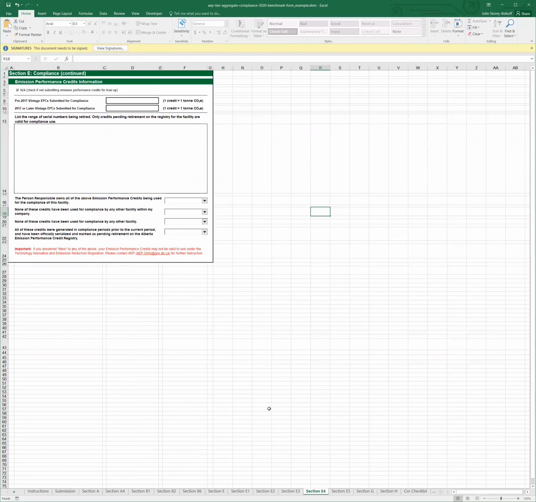Similar to Section E3, Section E4 is for reporting emissions performance credits used for compliance. Again, these are separated by vintage into pre-2017 and 2017 or later.